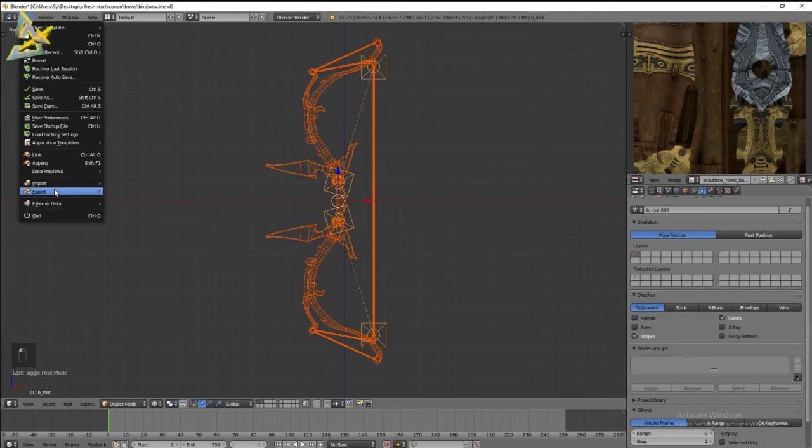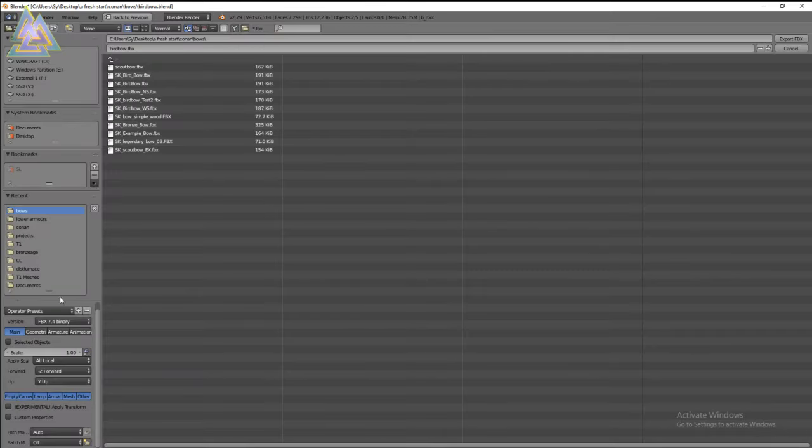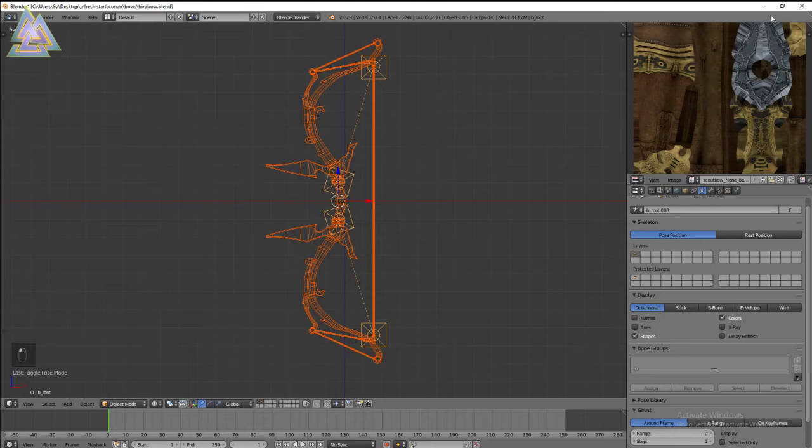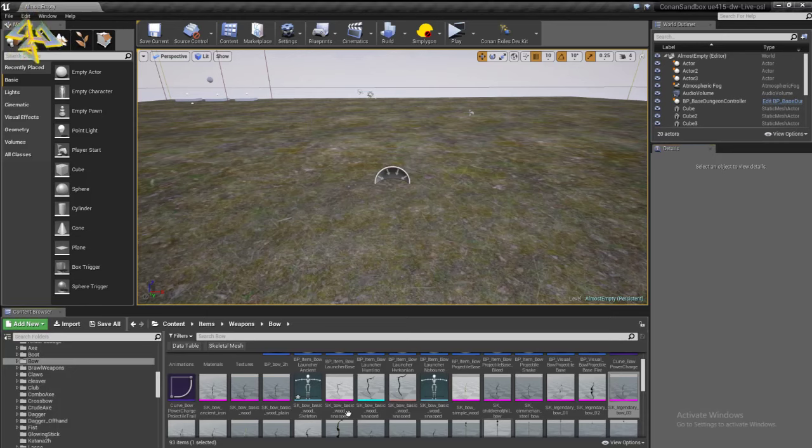From here we're going to export as an FBX. Make sure we use selected objects only because I still have that other bow hidden on my second layer and I don't want to be exporting that. I'm going to bring this in as SK example bow. This is proof that I did this video once already before, but I forgot to turn my mic on. So here we go. SK just as the denominator for a skeletal mesh. I'm going to export, and then we'll come back into Unreal.